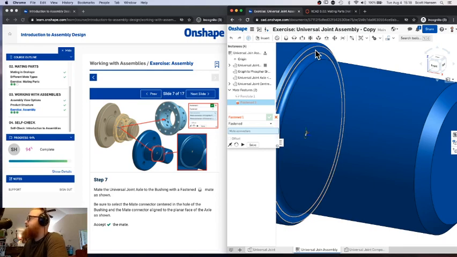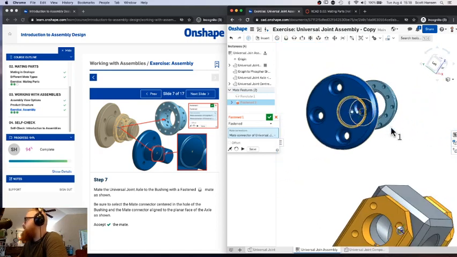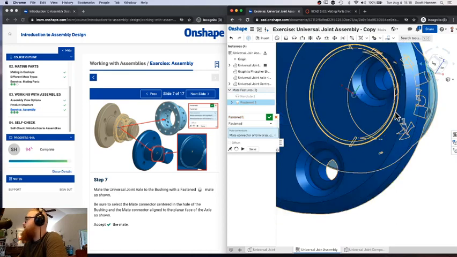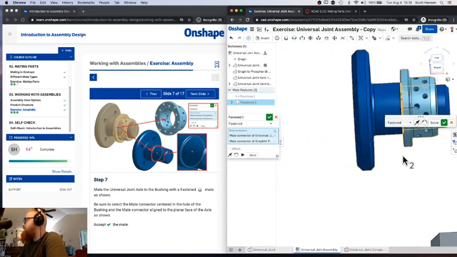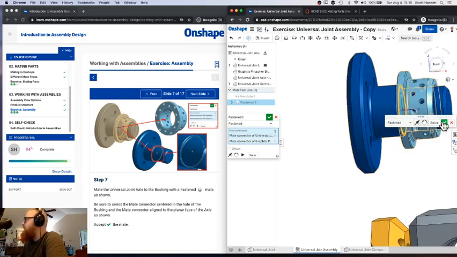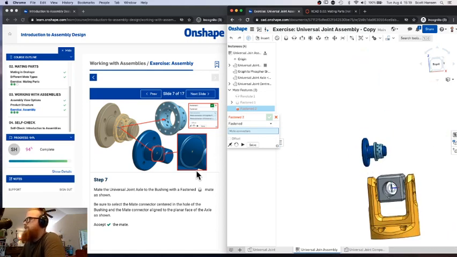This outside circle should be mated up against this circle here. And if I have those two things correctly selected, you should see it fits pretty flush on the end of the cylinder of the axle. All right, easy enough.